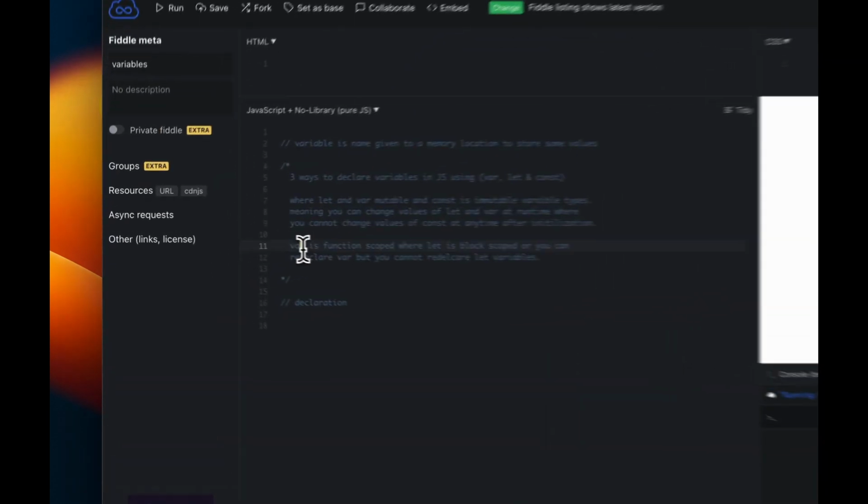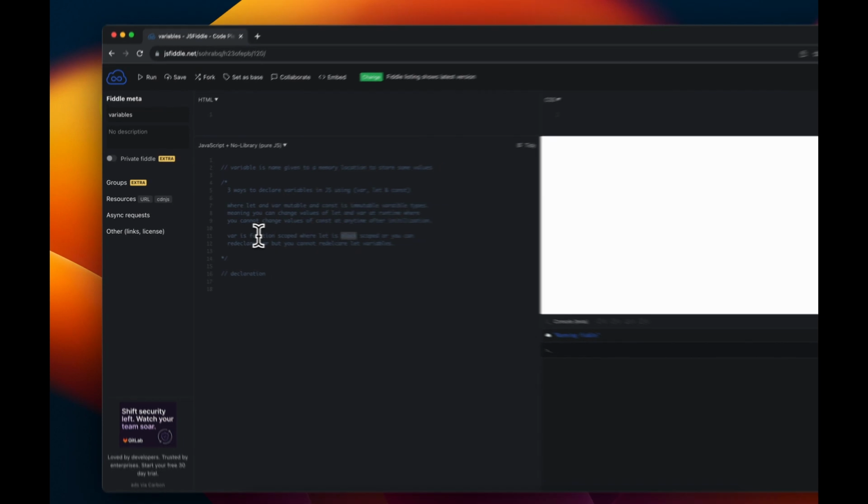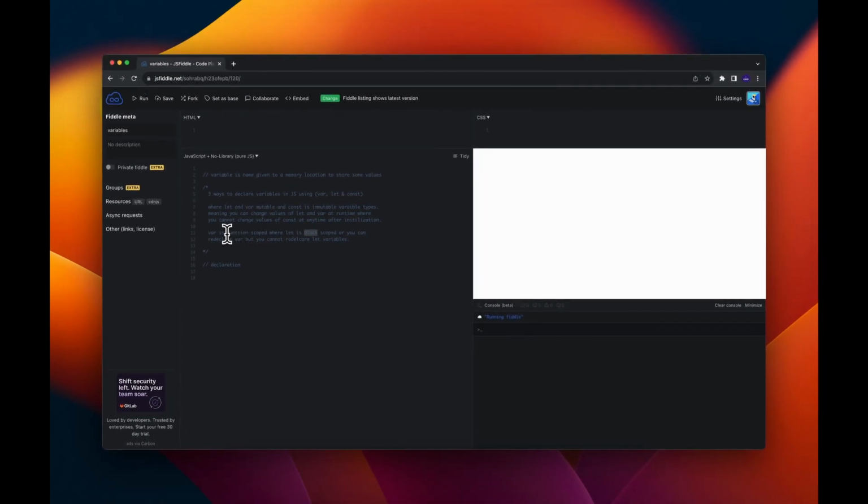The difference between var and let is that var is function scoped, whereas let is block scoped, meaning that variables defined in a function are scoped throughout the function and its inner blocks, whereas let is only scoped for the block where it's declared or initialized.